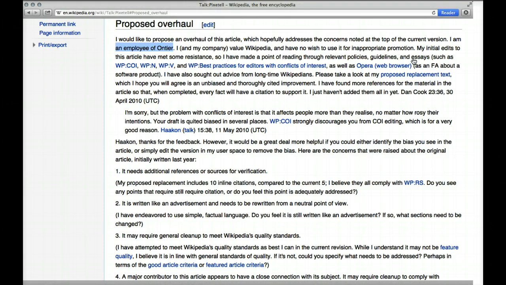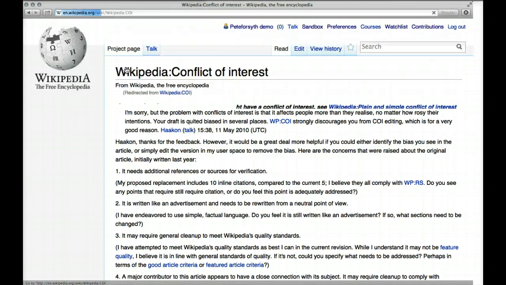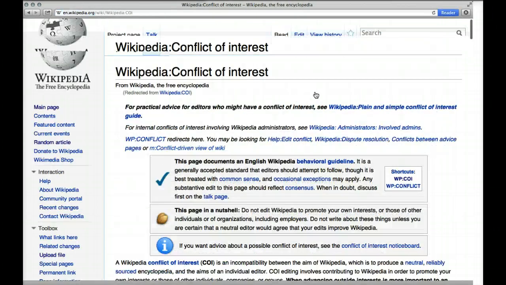So I've made a point of reading through relevant policies, guidelines, and essays. So this one that I was just pointing out to you, the conflict of interest page, and then there are these other policy pages as well. And I'm going to click on the conflict of interest page. I'm going to show you how to find these other policy pages.